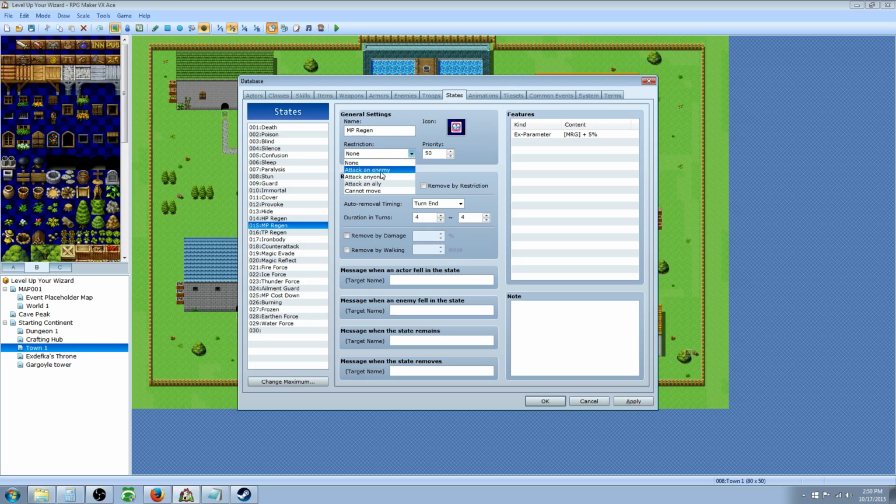Going down, the restriction is can this state hit an enemy? Can this state hit an ally? Can you move when this state is active? What's the priority of this state? Does this state persist through battle? When you do you want to set remove by restriction so that like at the end of the turn, like every 4 turns, when you get hit, does the state wear off? When you walk 50 steps, does the state wear off? And then you can actually add custom text to say the target name. So Ryo is now regenning MP, or however you would like to do that. So there's a lot of different things.